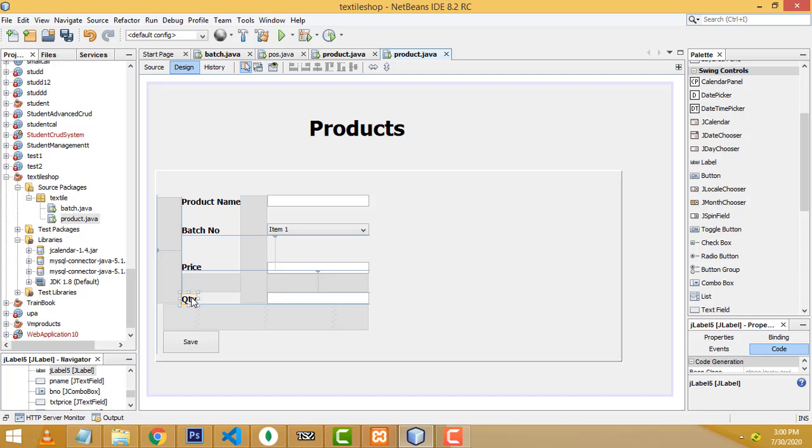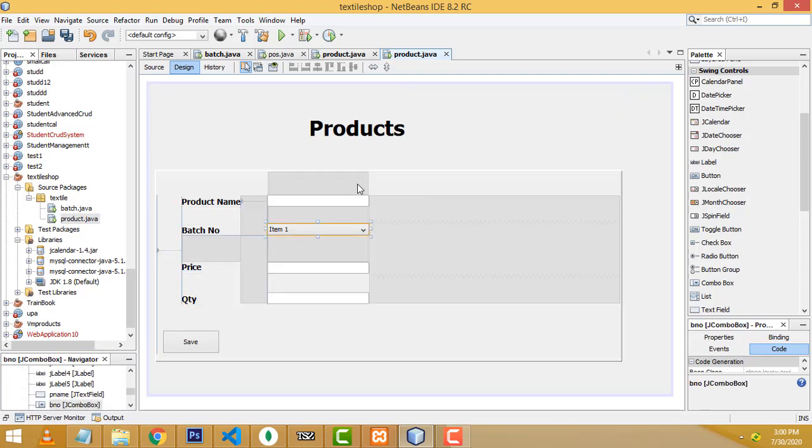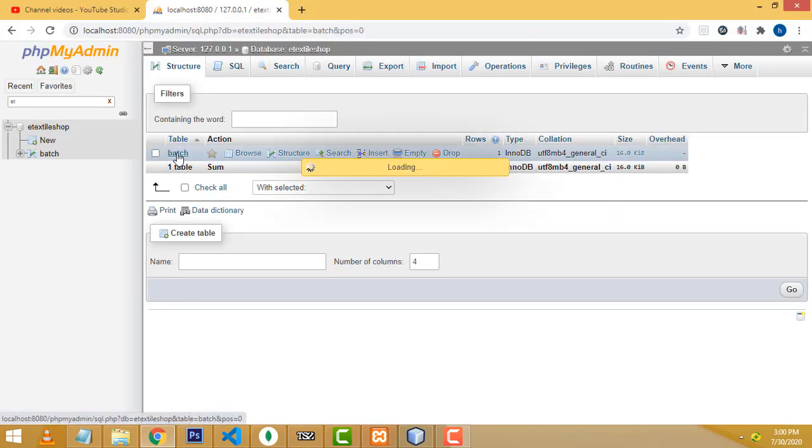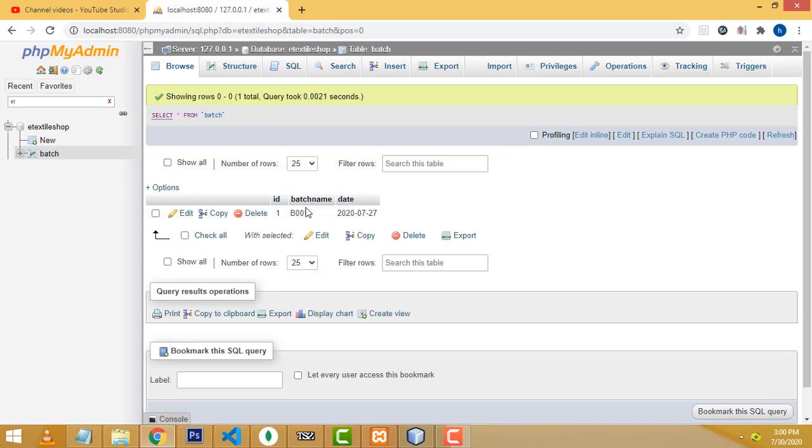Now first I am going to load the batch numbers. Here this is the batch table. We have to load the batch number, which is a must. Okay, this is the batch number. We have only one batch number here.